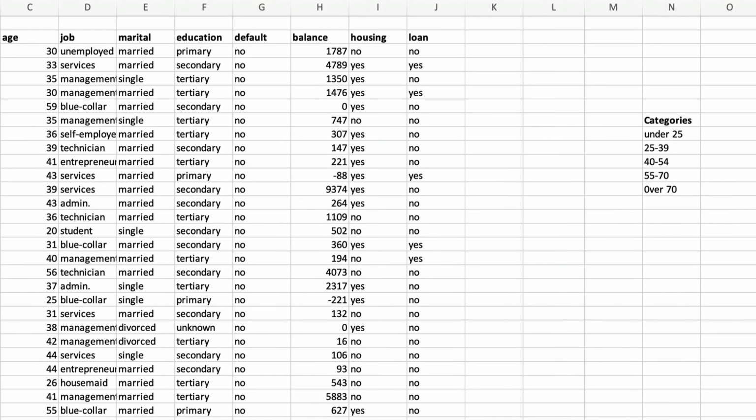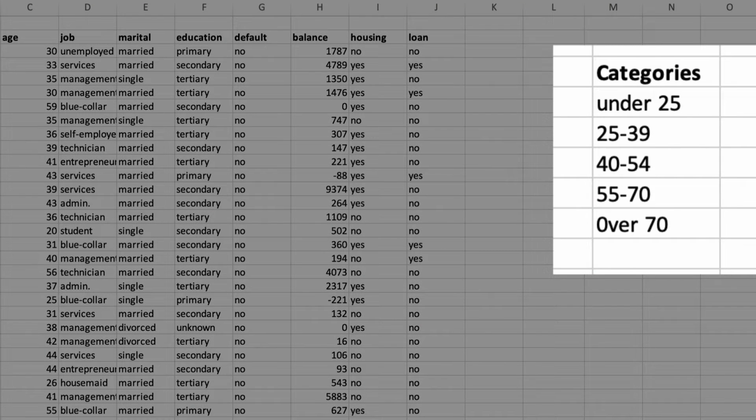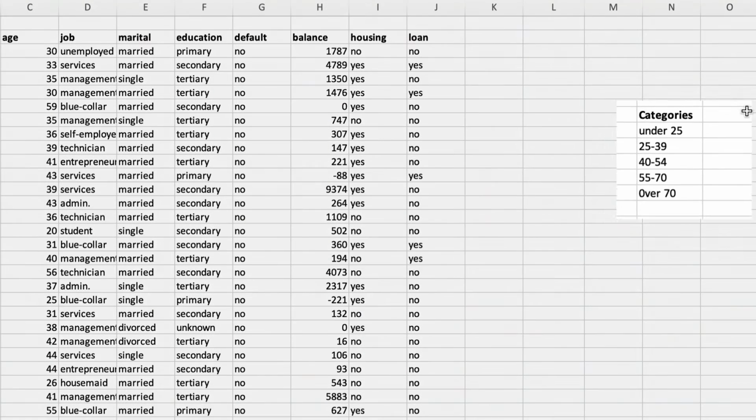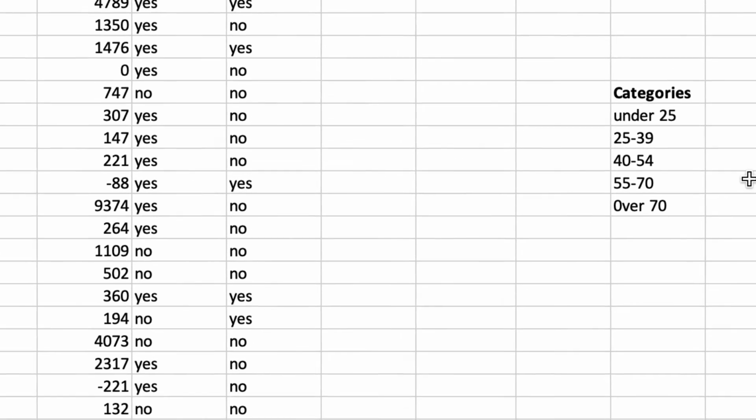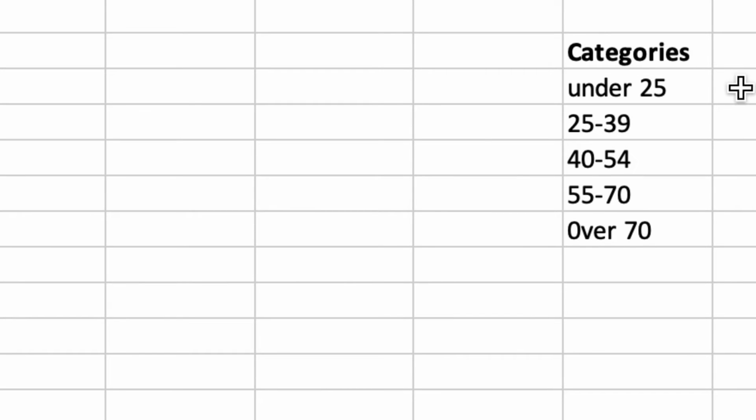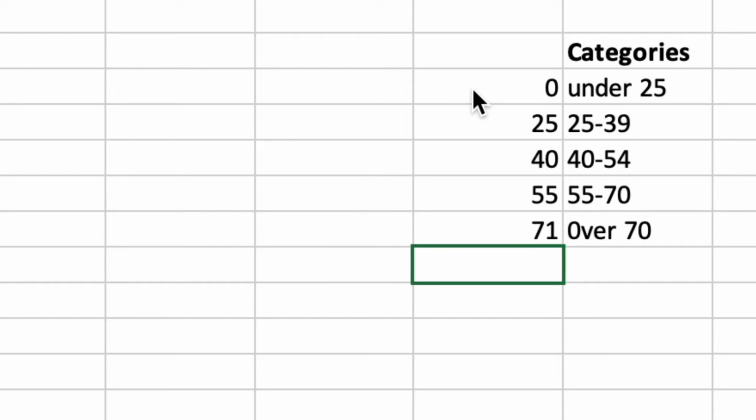So let's look at how you would do that. Here we're given some particular categories. We're told these are the categories we want to use for the ages. These are the ones that the customer, say, is interested in. So how do you do that? We want to replace these ages with these categories. Well, the first thing you do is make a list of your categories, and we have that. And then next to each one, what's the smallest number in each category? So this is 0, this is 25, this is 40, this is 55, and this is 71.